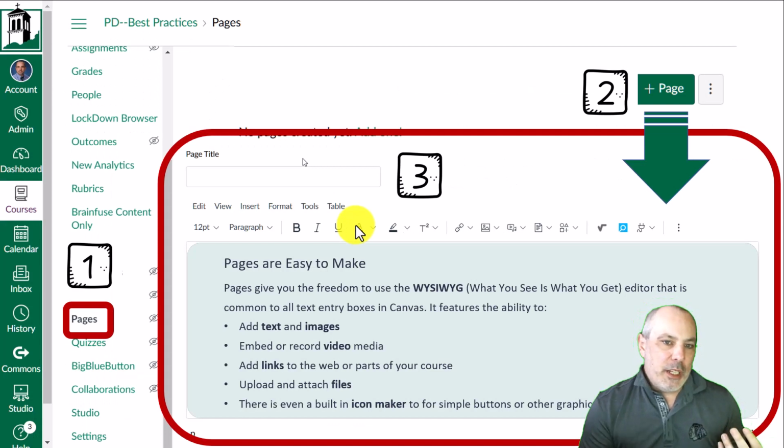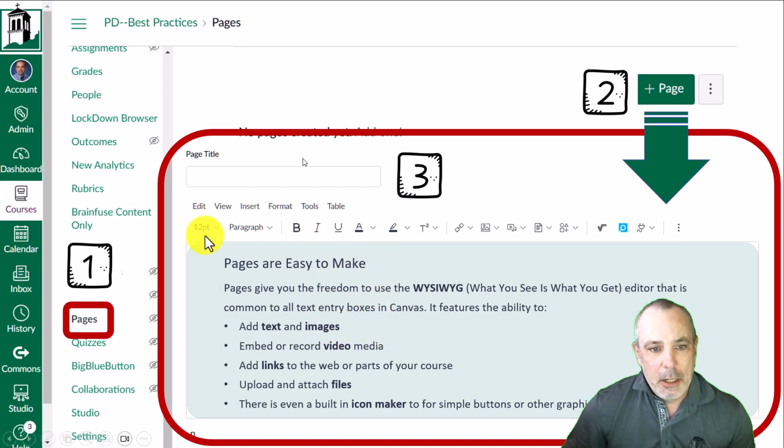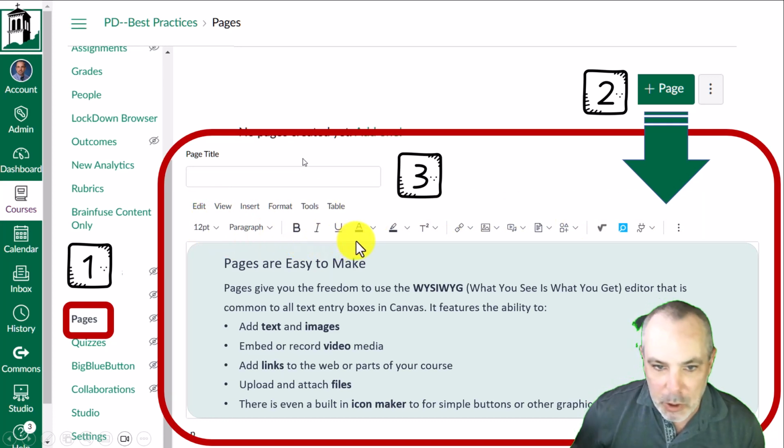Pages are pretty easy to create. They use what is affectionately known as a what-you-see-is-what-you-get editor. It looks a lot like what you do when you're in Microsoft Word, etc.